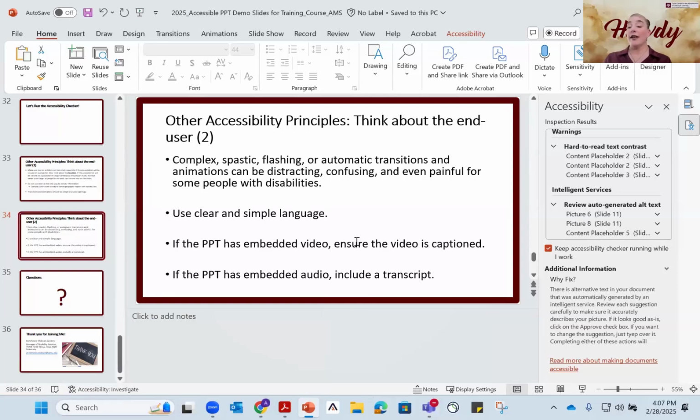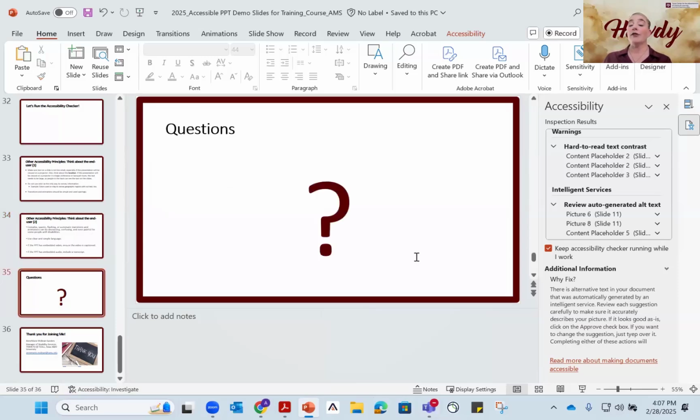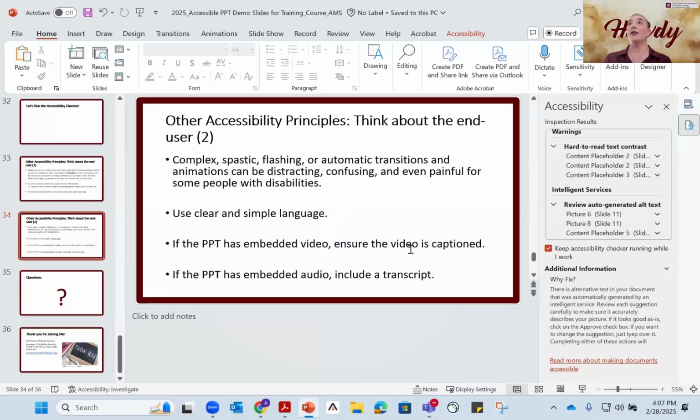There are WCAG requirements for what's called pre-recorded video and live video, and also for things like podcasts. I'm a big podcast person. When I travel in the car, I listen to podcasts. Well, if I'm deaf, I need a transcript because I can't listen to the podcast, right? I can't hear it. So I need a transcript.